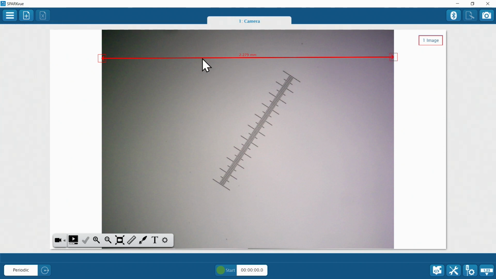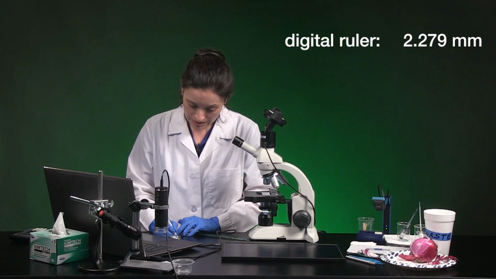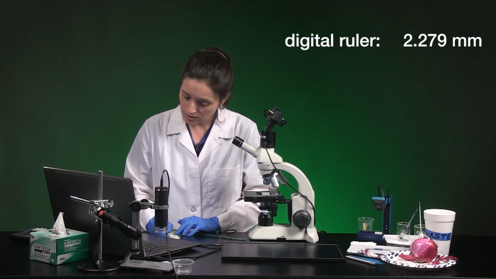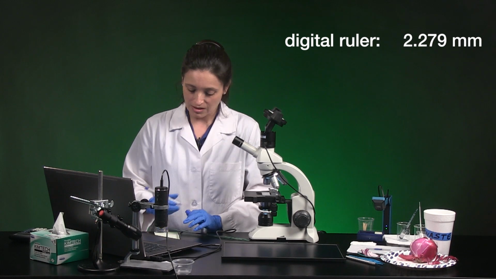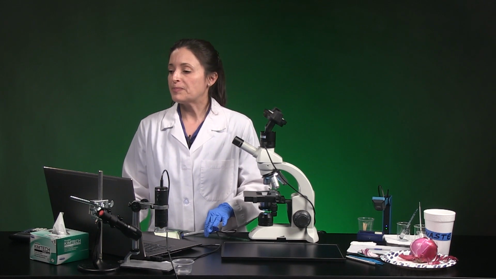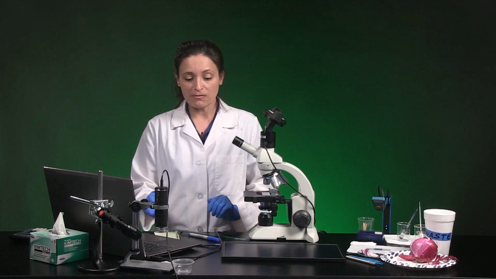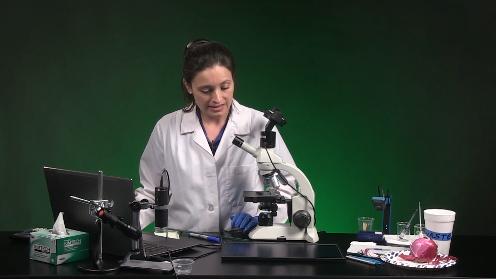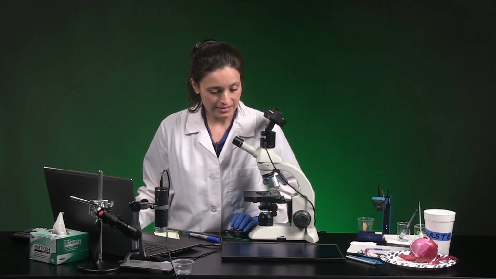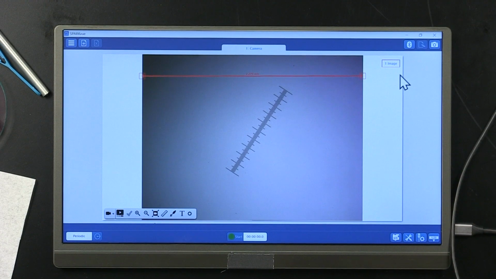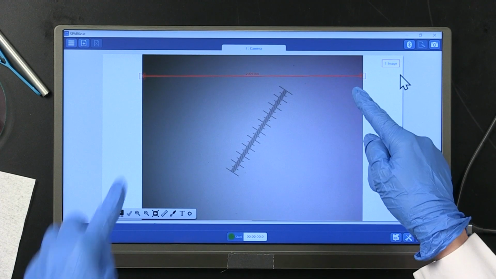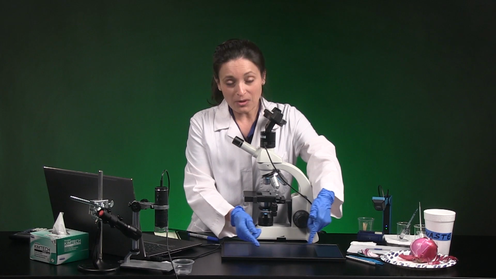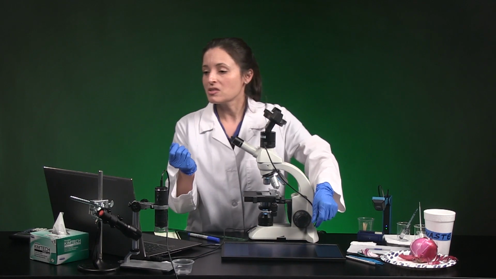Okay, SPARKvue's measurement of the video area is 2.279 millimeters across. I'm going to write that down. SPARKvue is 2.279 millimeters across that area. And now I'm going to move SPARKvue over to this other screen so you can see it more easily. So SPARKvue measures 2.279 millimeters across, but clearly this arrow itself is bigger than just a couple millimeters.